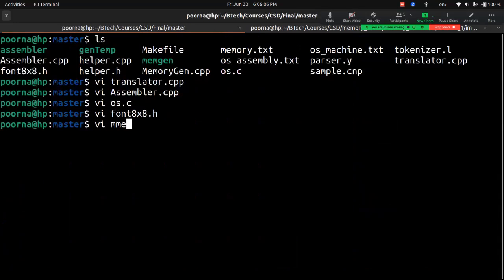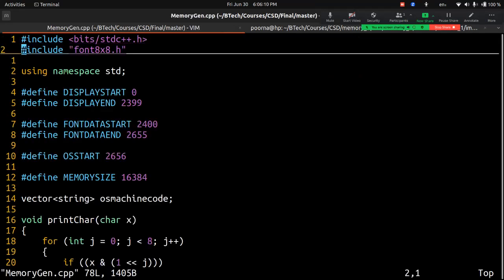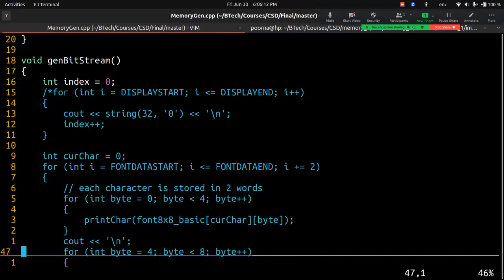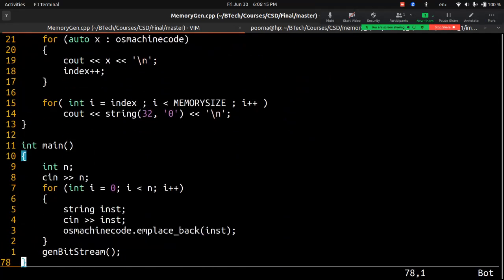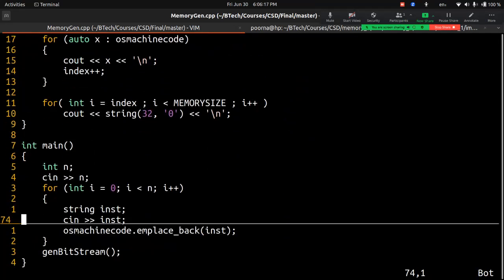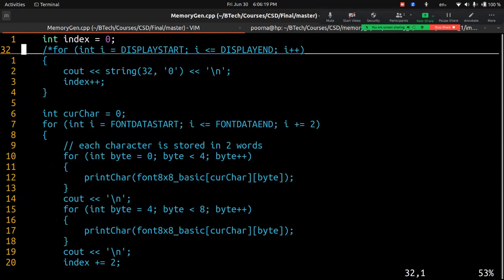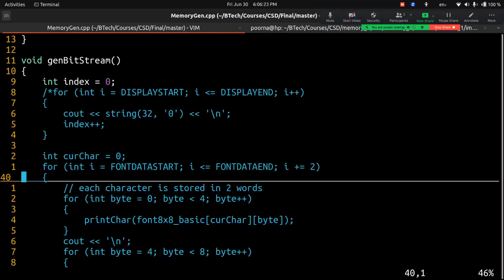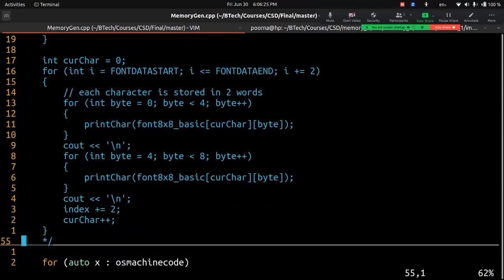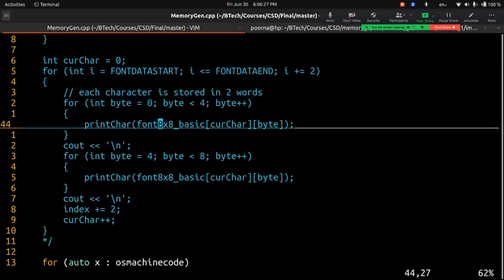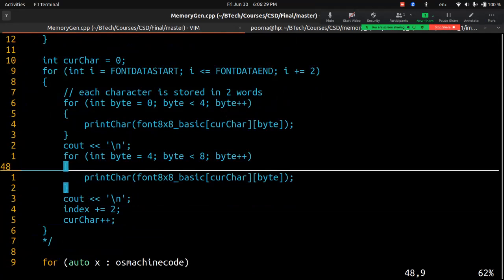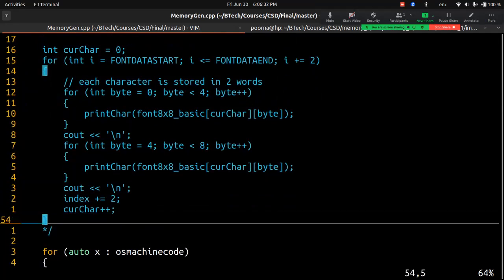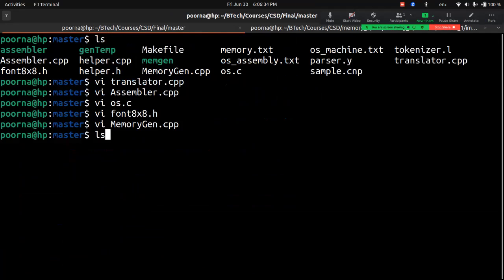If you see memgen, I think memorygen has this thing. I think OS machine code implies that. I think we did it once, and then font data start and font data end. So this is what the code is. Print char, font 88 basic, current char byte: we reverse it and then print it. So this is what we did.